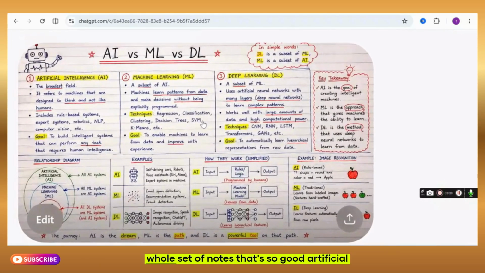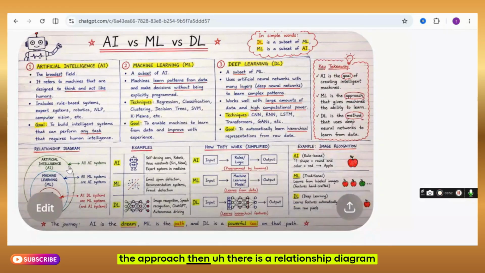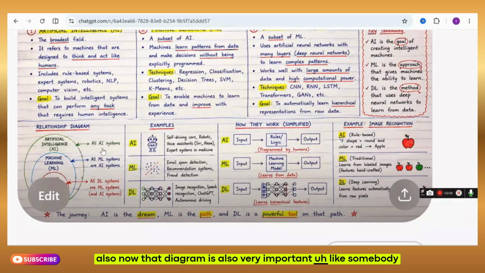ChatGPT has generated this whole set of notes, that's so good. Artificial intelligence, the broadest field, refers to machines designed to think and act like humans. The goal is also written, technique, goal, and the introduction also. The key takeaways like AI is the goal of creating, ML is the approach. Then there is a relationship diagram also. Now that diagram is also very important, for somebody who wants to learn.